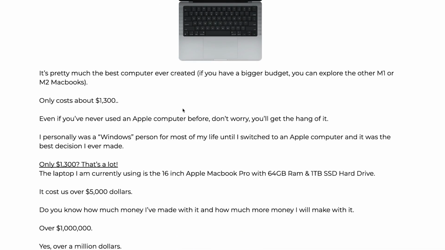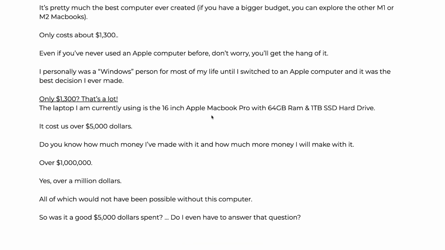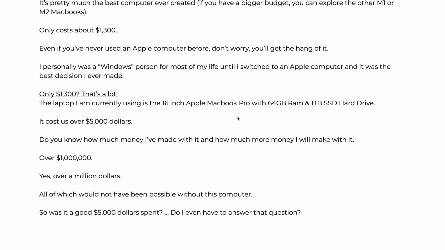The computer that I'm currently using right now is a 16-inch MacBook Pro with 64 gigs of RAM and 1 terabyte SSD. This cost me over $5,000. Now the question is, how much money did I make with that investment of $5,000? Well, with this exact computer, I have made over $1 million. Yes, that is not a typo. Over $1 million cash collected, right?